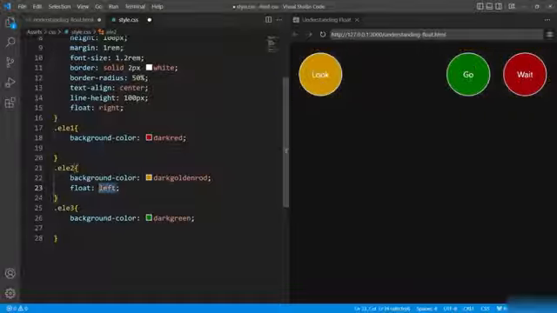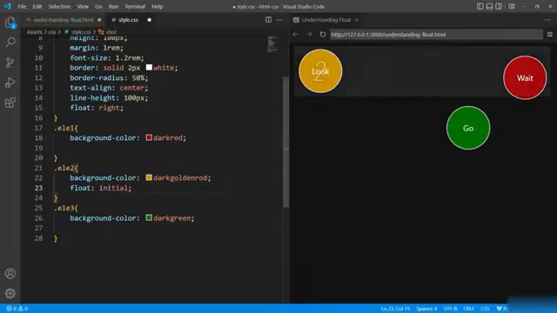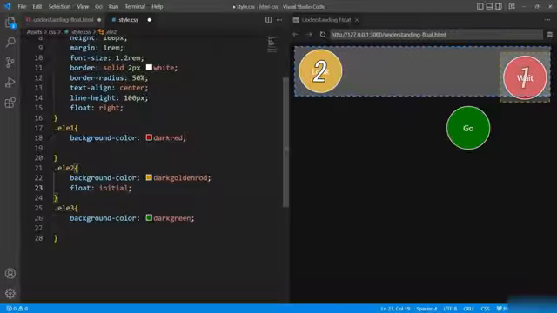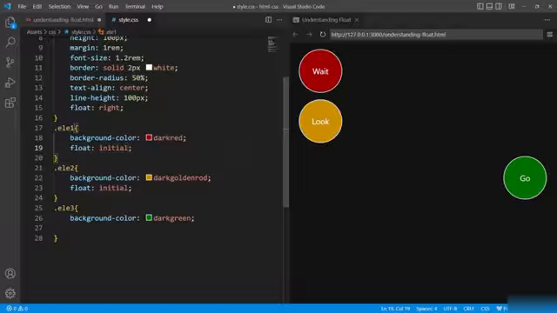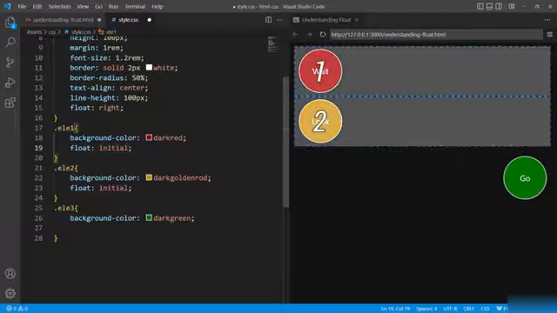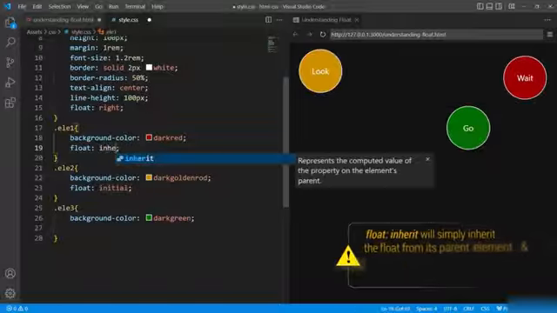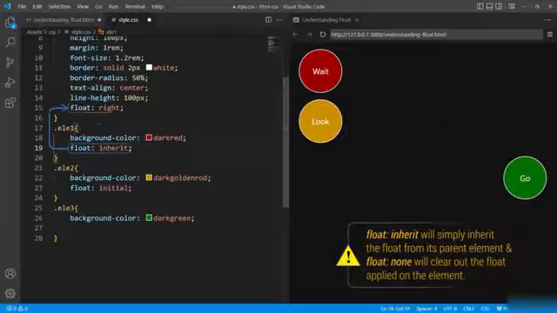Now let me change the value to initial. The initial will bring the element back to its initial position, but as element 1 is floated right, element 2 will fill up that beginning space. If I also give initial to element 1, then you can start seeing the default structure which we were at the beginning. The float inherit will simply inherit the float property from its parent element, and the float none will clear out the float applied on the element.